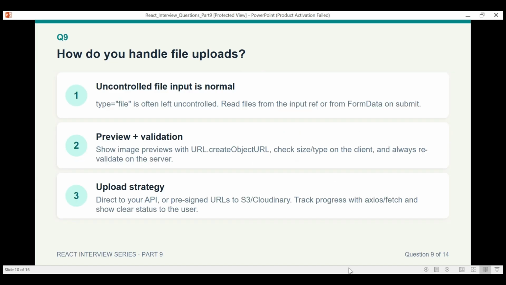How do you handle file uploads? So, file inputs are often uncontrolled. Read files from the input or FormData. Preview, validate type and size on the client and always recheck on the server. Upload via your API or pre-signed URLs and show progress.